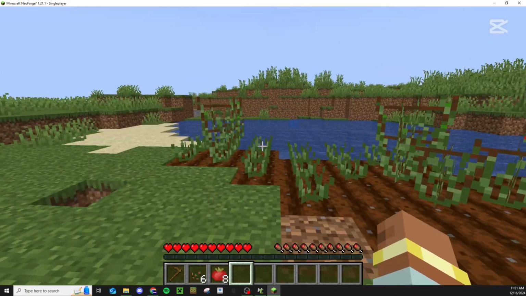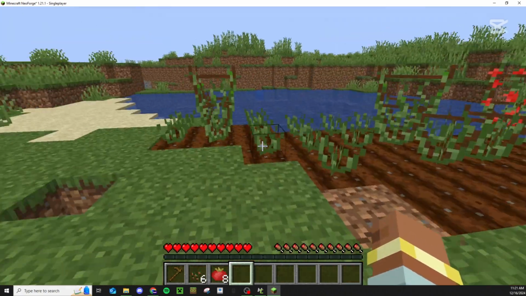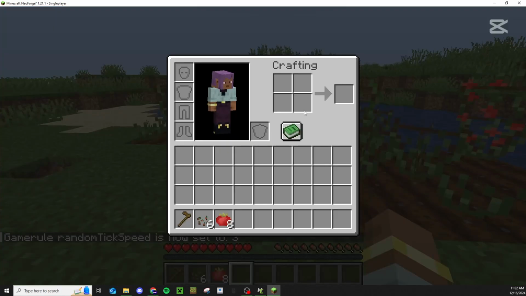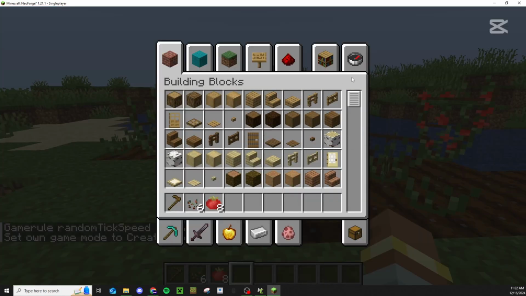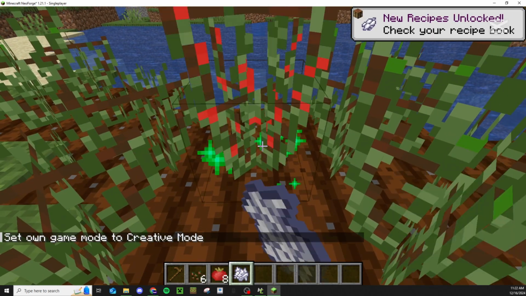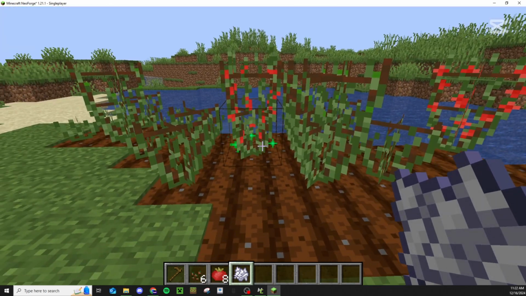We just want to wait through all of the rest of these growth stages to make sure that there are no other problems. While we are waiting, let's go ahead and see if we can speed things up with some bone meal. So if we bone meal this stage 0 crop, that seems to have worked just fine.